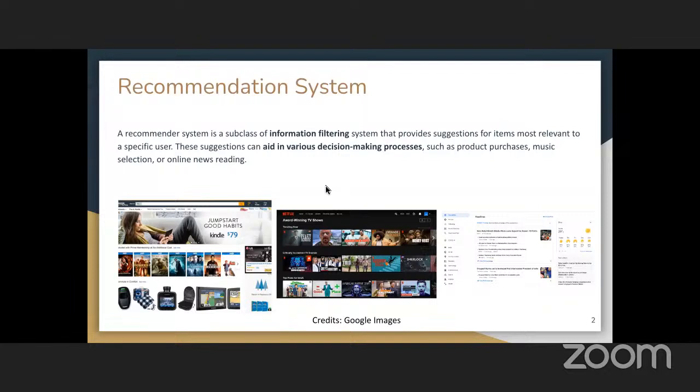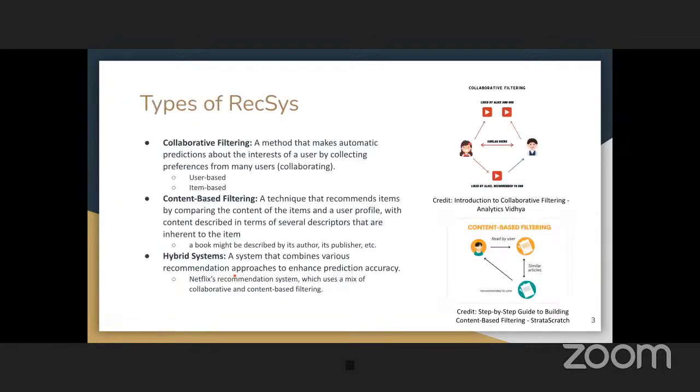So very quickly, what is a recommendation system? I think you all know what a recommendation system is. It's an information filtering system which helps us in the decision-making process. It's a very prevalent field of machine learning. It's available in many products like Amazon, Netflix, Spotify, Google News. And there are broadly three types of recommendation systems.